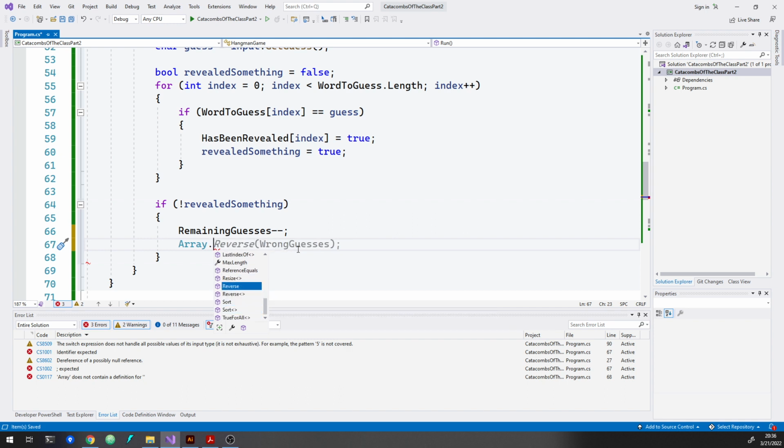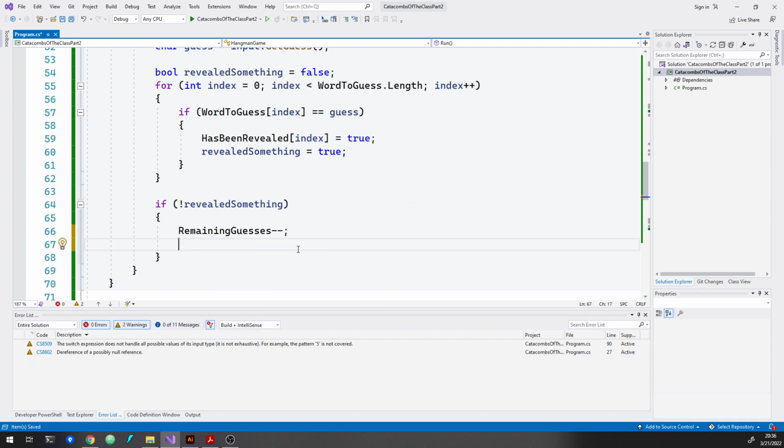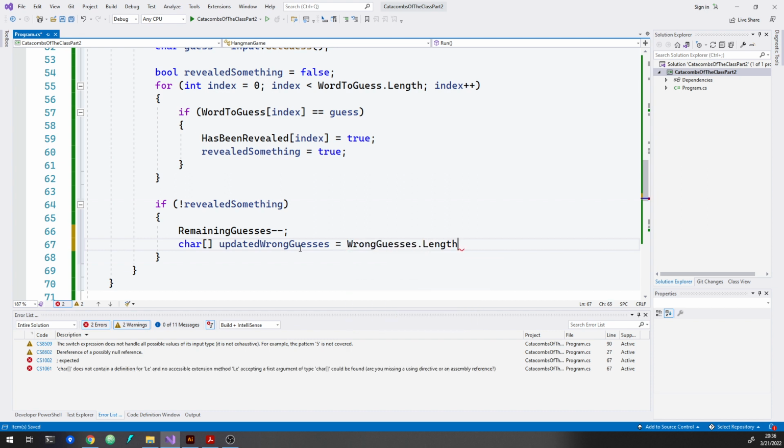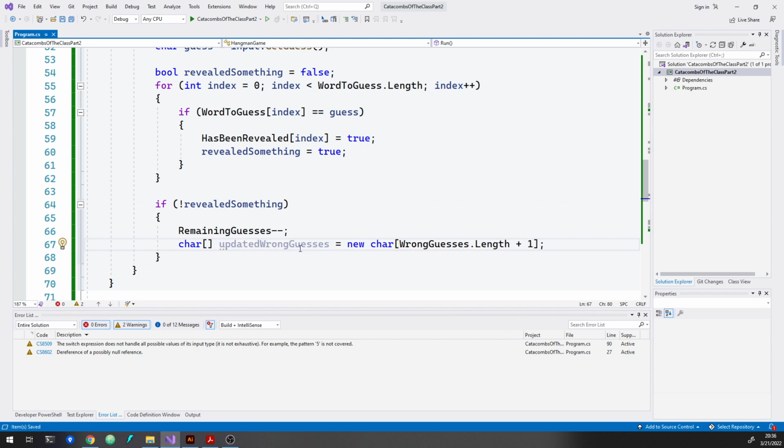So let's see if we can find an option here. I think what we need is, if we're going to do this, we need to copy the contents of the array into a new array that's slightly bigger. So wrong guesses. We'll update it. So we'll make a local variable that is slightly larger, a new character array that is one longer than the existing one. And then we will use the array.copy method.